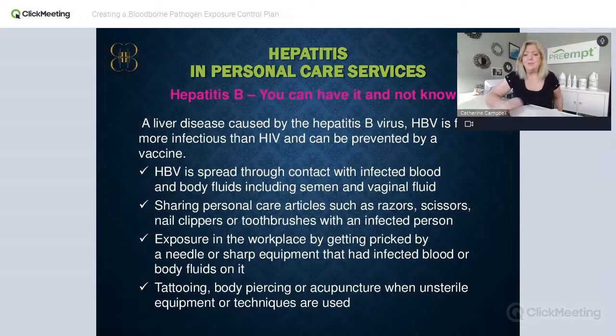So let's talk about hepatitis. It's truly up to the individual to do what they so desire. But if you're working for someone else, especially, and you become exposed to hepatitis B, what are your recourses? None. If they offer you a vaccine and you choose not to take it, you're on your own.